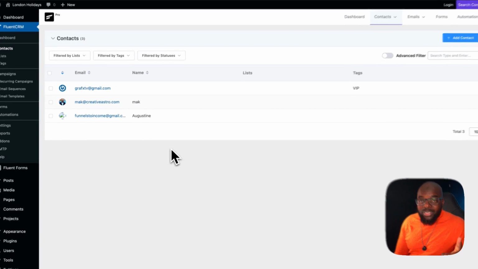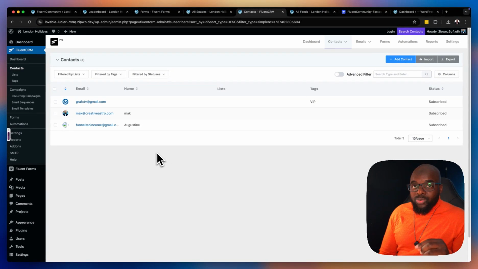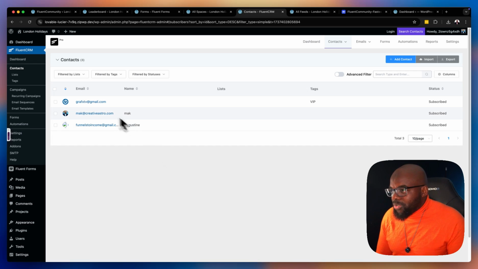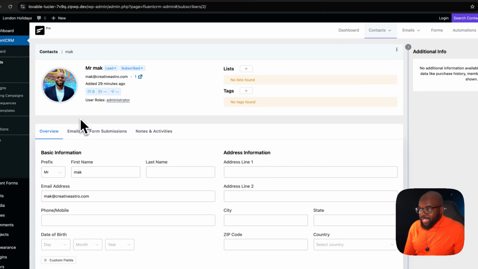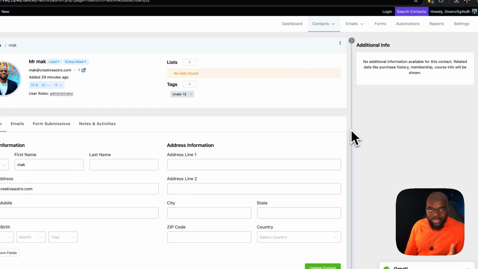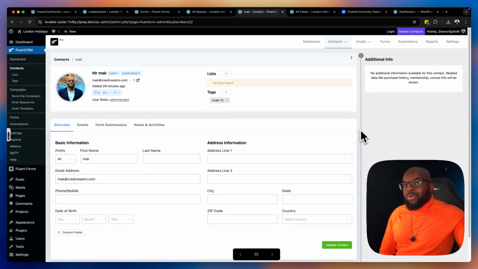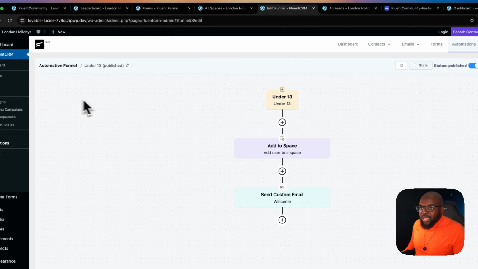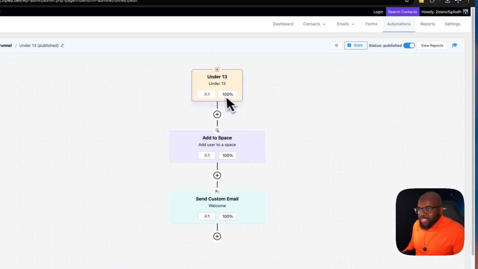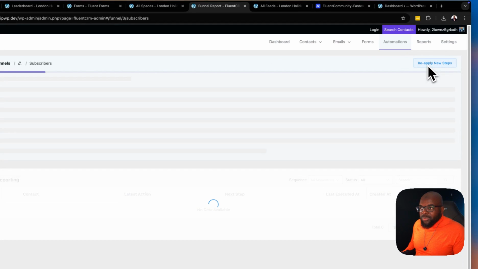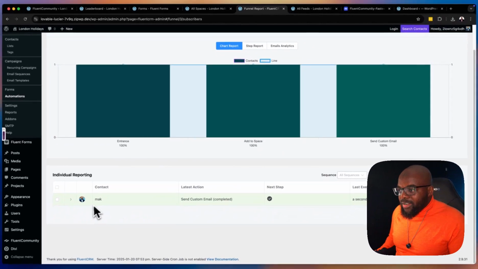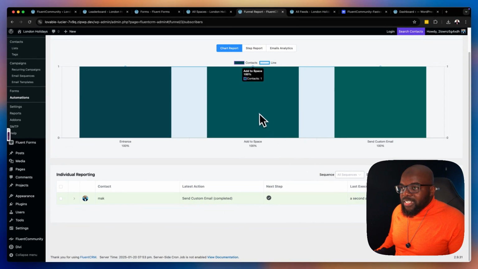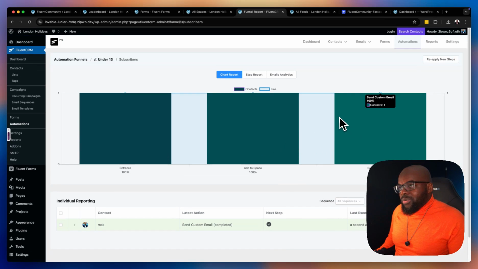Okay, so now if you wanted to add a user to the under 13 group, here's what you can do. You'd come over here to this user, Mac at Creative Astro. You come over here to tags, under 13, confirm. Now, what has happened is our automation has automatically kicked in and completed this task. So let me come over here now to automations. We're going to go to under 13 and go to our stats, and we can see one person has been added here. I can also click on view reports and I can see Mac here has been sent a custom email and added to the space and so on and so forth.